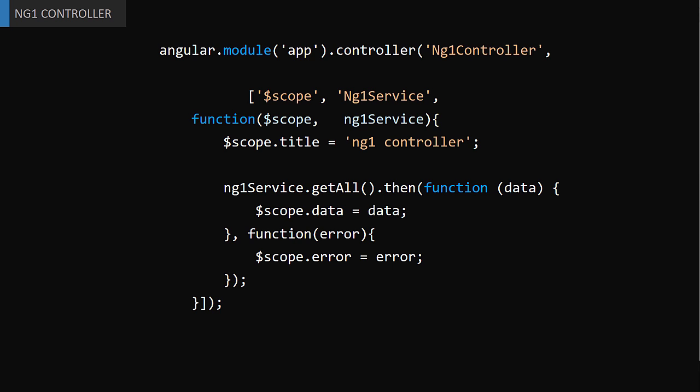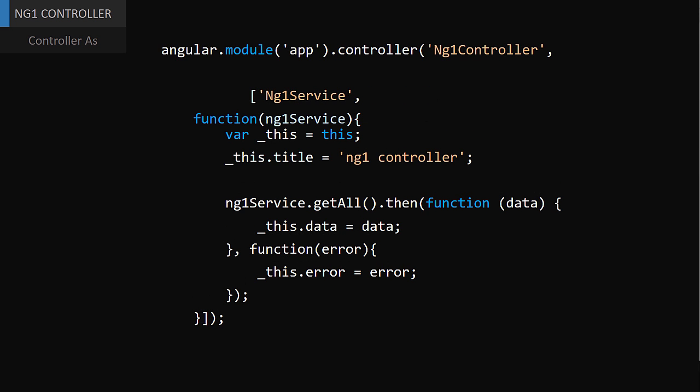So lucky for us, the controller as syntax for controllers gives us the ability to not inject scope and use this keyword in the constructor function in order to access all of its members. So here, the controller's been refactored, we've taken out scope, and we still have the same service that's being injected into the controller. We're using this keyword. Things get a little squirrely as we get down into this closure and want to keep the context for this.